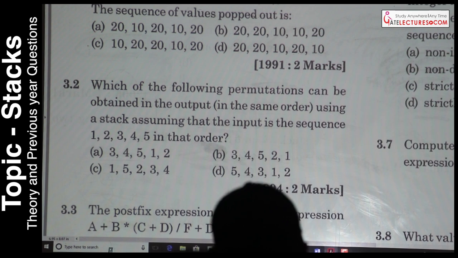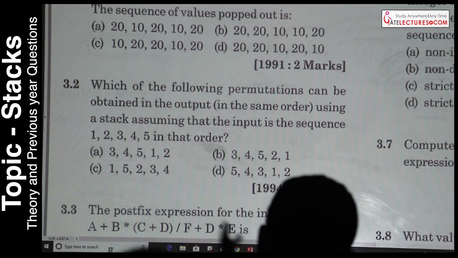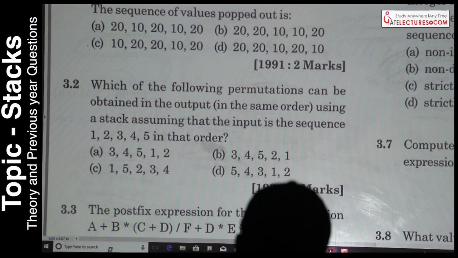How many of you are saying option number B? Anyone needs explanation for this? No? Okay, good. Yes, you need explanations, fine.